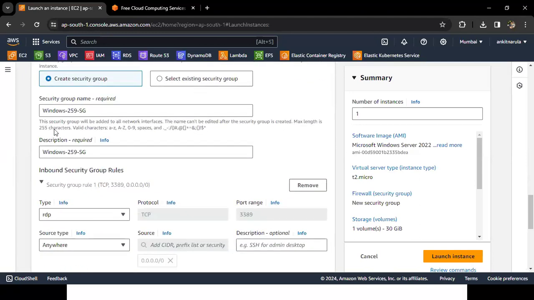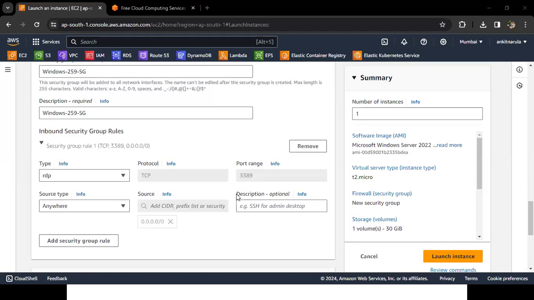Then we have created a security group. With the help of the security group, we are able to enable the RDP port number 3389. And without enabling this port number, you can't connect to the Windows machine. It is mandatory to enable this port number.